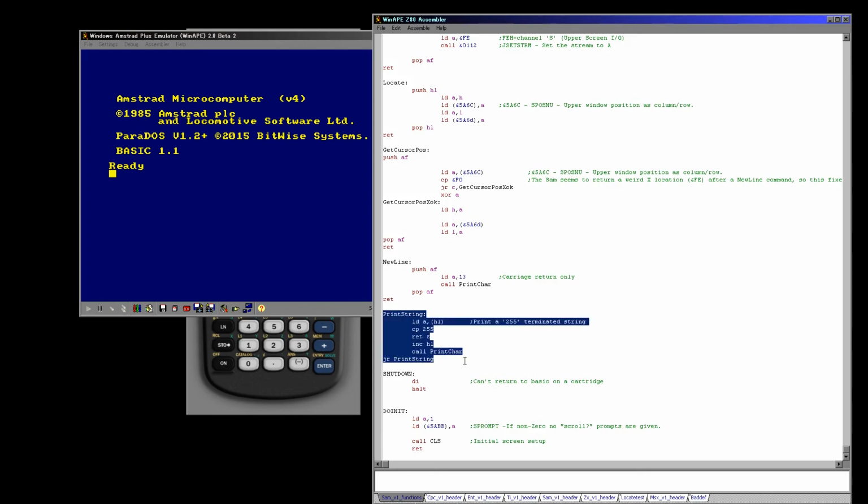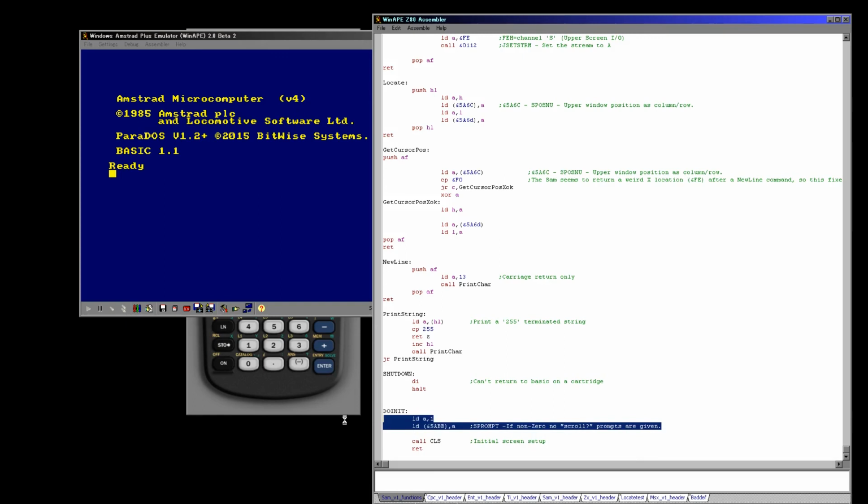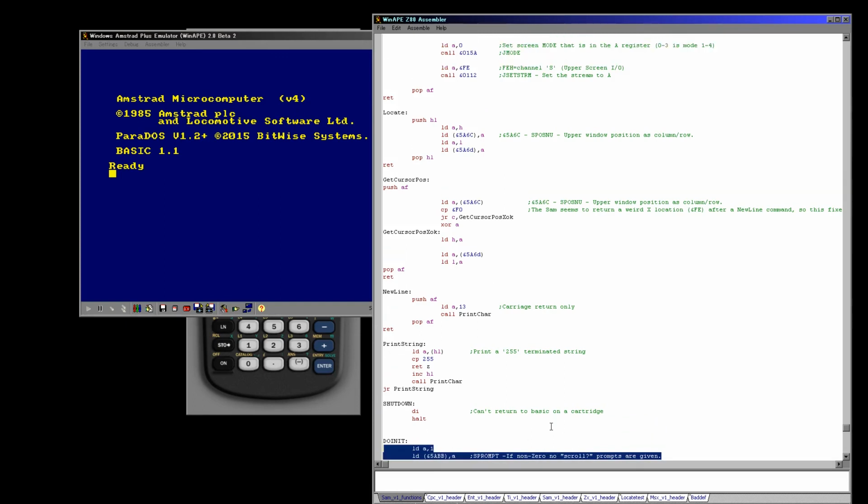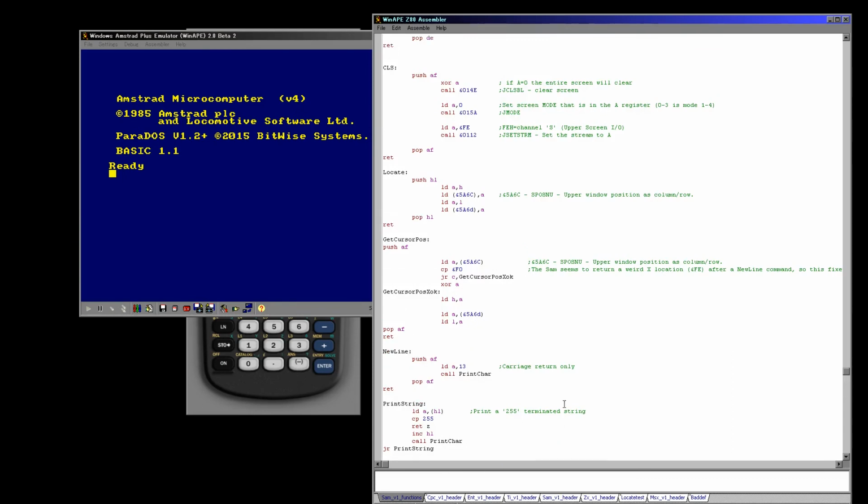So here's our print string command. Very simple. We just use the print char command over and over again. So that's about as simple as we can get. And then just one final thing. On the initialization routine, we've disabled the scroll prompt, which will appear when we get to the bottom of the screen. But I would say pretty simple for the SamCoupe here.